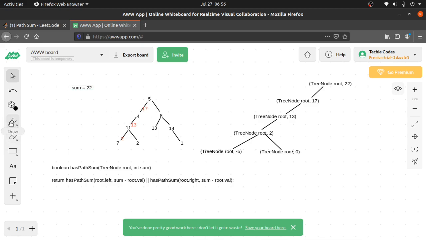That's the given number. We are at the root level and we're traversing the left subtree. So what we do is we subtract 5 from 22, and what we need is 17. Then we send 17 to the function again. Then we subtract 4 and send 13 to the function. Then subtract 11, send 2. And when we hit the leaf node, if our value is 0, then that means we found the path. So this is pretty much what we need to do.